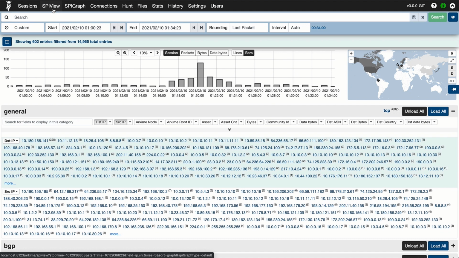This page displays another Elasticsearch aggregation query. It displays unique field values and their counts. So if we look down in our general area and look at this destination IP, it clearly has the largest number of sessions reaching out to this destination IP. So this might be our anomaly.